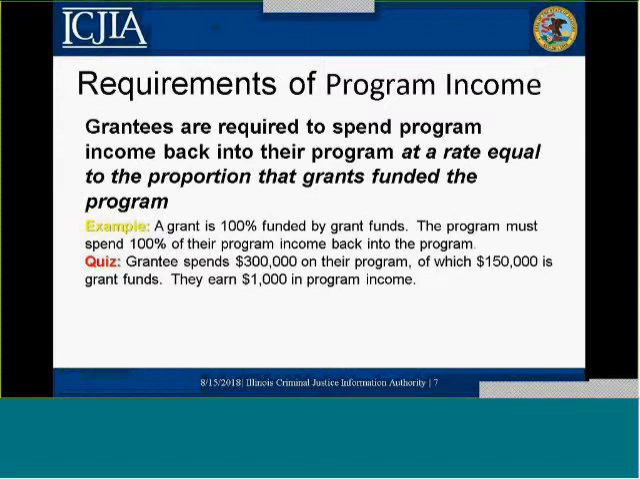So let's say that you have $300,000 funding your program and you only get $150,000 in grant funds. And you earn $1,000 in program income from one of the types of income that I discussed earlier. How much of that income needs to go back into your program? Well, 50%. So if you earned $1,000 and your program was 50% funded by ICJIA, then 50% of your program income must go back into your program.